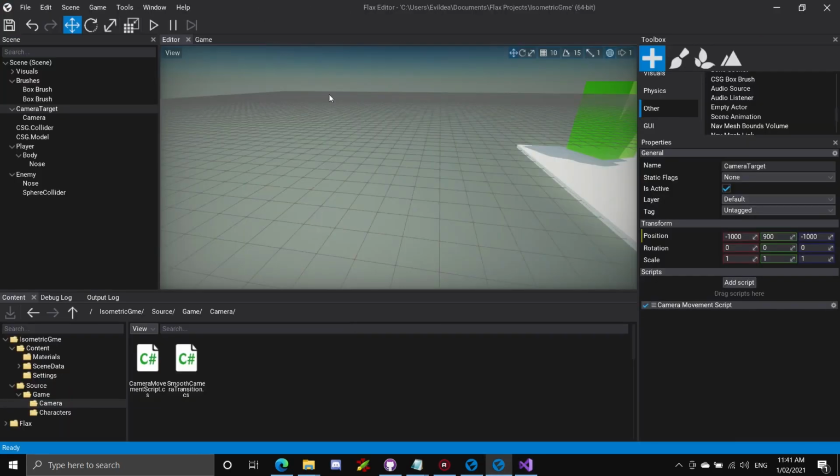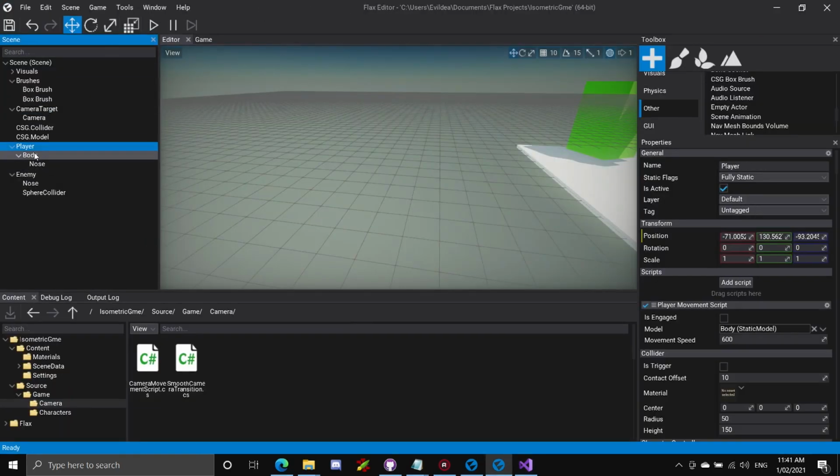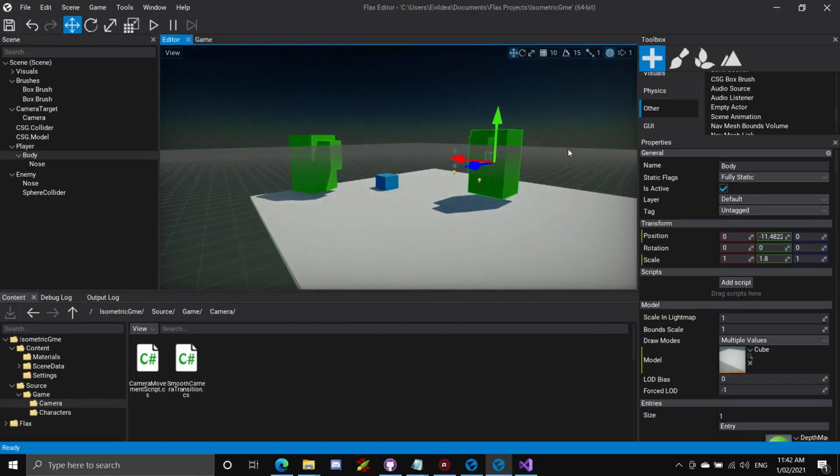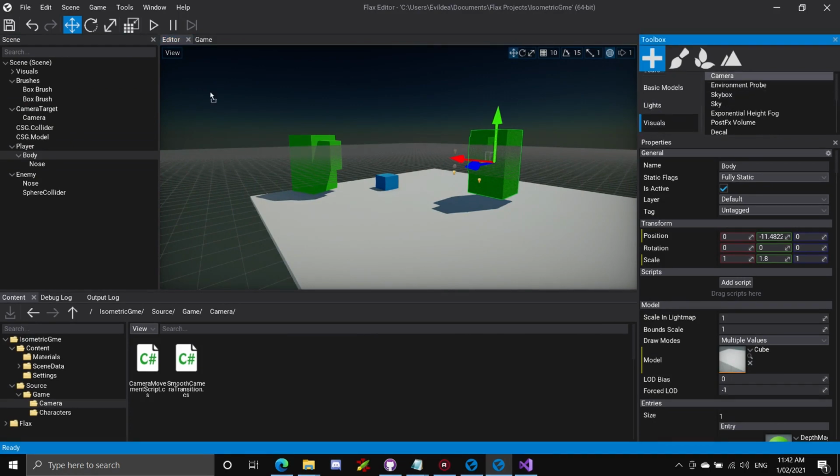So let's go over, select the player, and under the player, we're going to add a camera. So we're going to go in here. Where would that be under? Visuals, maybe? Yes, camera. And I'm going to put that under the body for now.